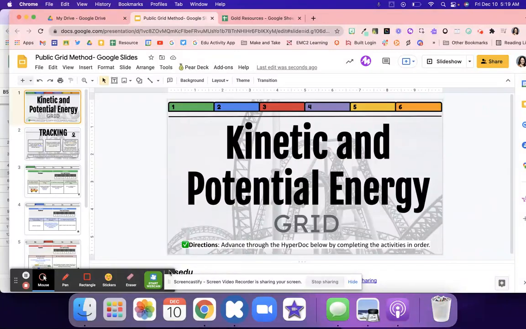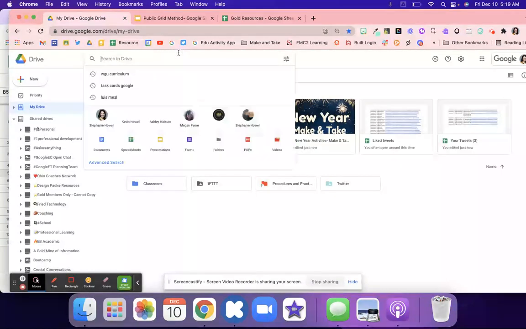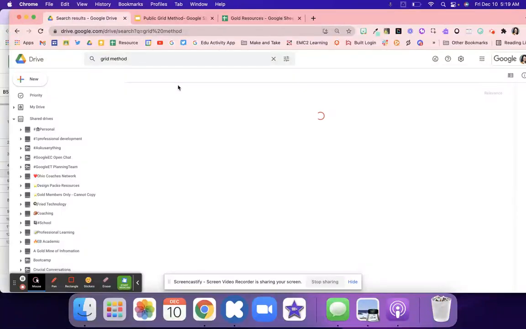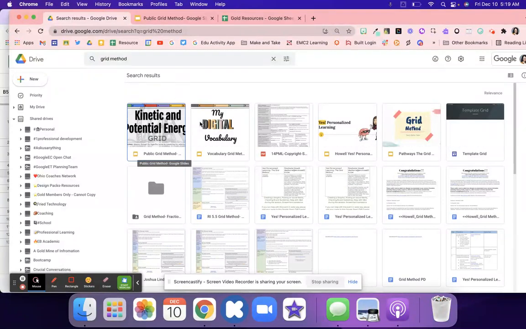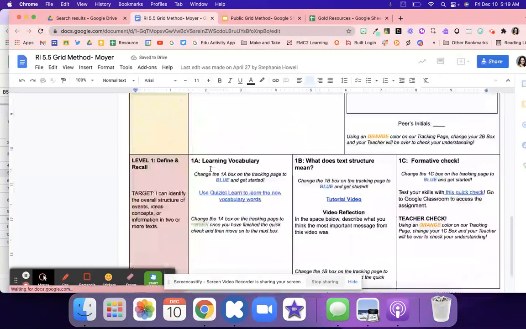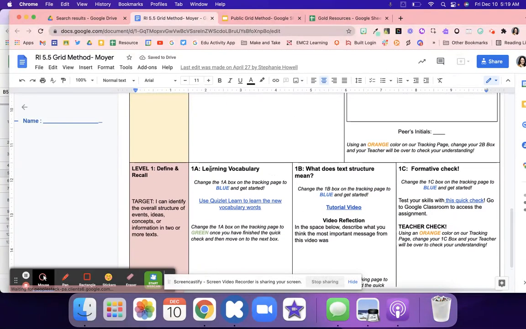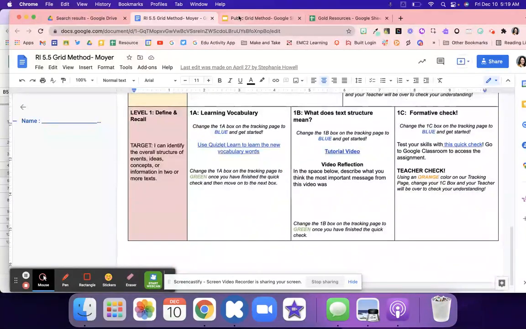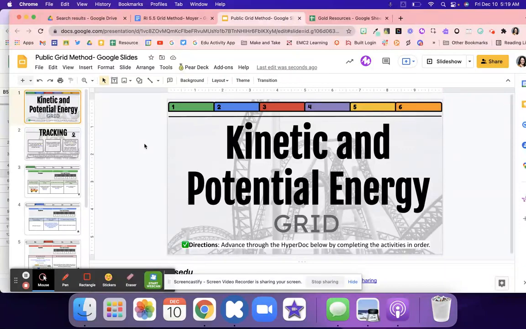This is going over the grid method, and I love the grid method, but sometimes when it's in a Google Doc, it kind of drives me crazy. I'm not a huge fan of Google Docs. I like to make everything in Google Slides, and I'm hoping I can pull up a version of what it looks like in a Google Doc. I think sometimes this is overload for a lot of students. Everything's kind of in one place. It's not very organized. And so right here is the grid method with a Google Slide.